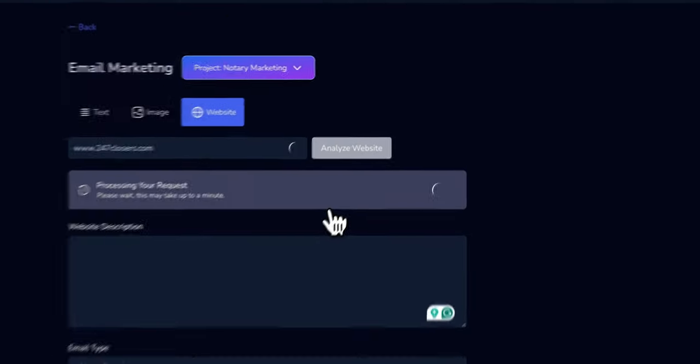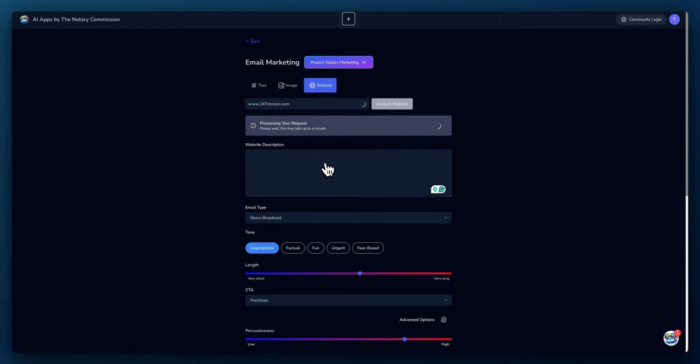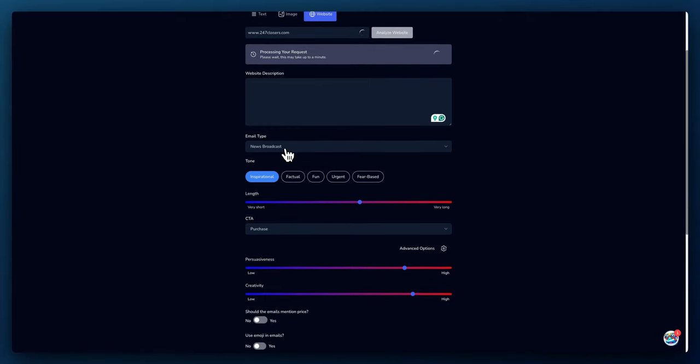The AI is going to take a minute or two to analyze the website, and then it's going to populate with a description. What I want to do is first choose news broadcast. It's going to output one email, and it's going to find news that's relevant to my niche, which is notary services. So it's going to find some kind of news broadcast that's happening right now relevant to that topic. So we're going to wait for the AI to analyze the website and pull in the description.